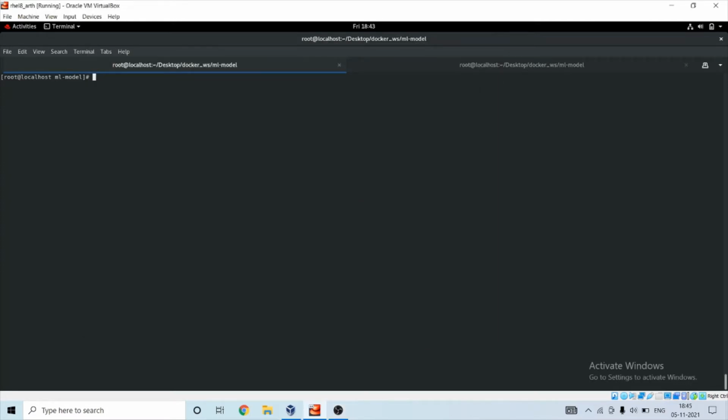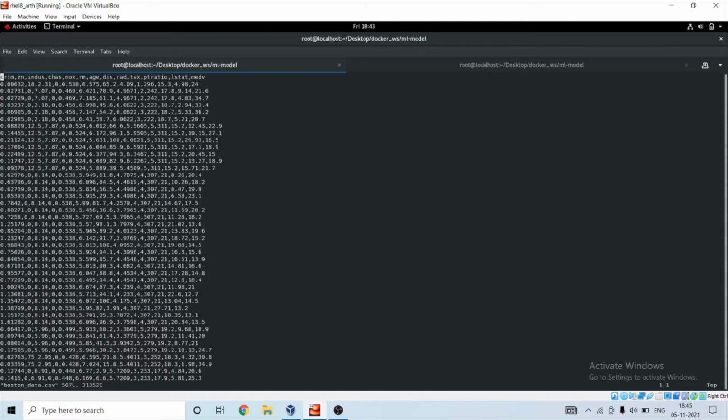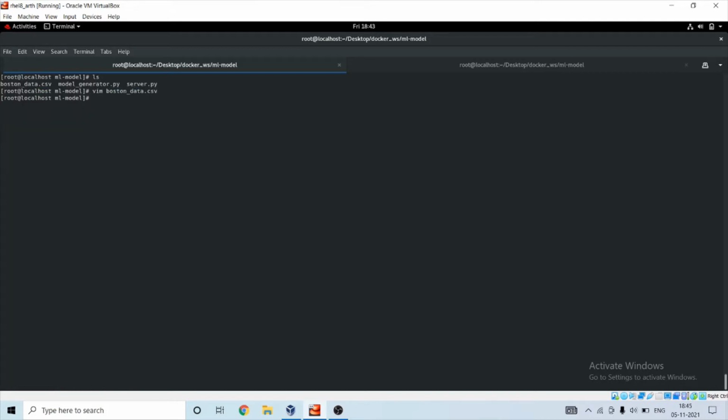Today, I'm going to deploy another machine learning model on Docker. So let's begin. I will show you my sample data. This is the Boston data set. It is used for house price prediction. Many of you might be familiar with this data set. So I'm going to process this only. I'm showing you the model generator.